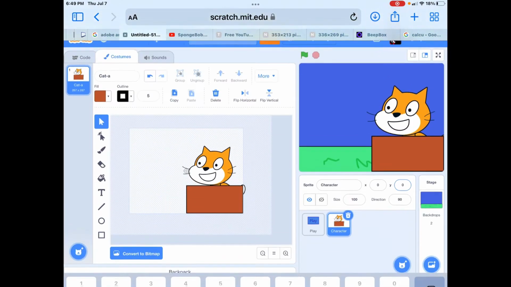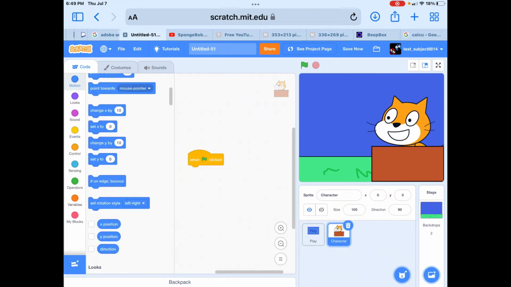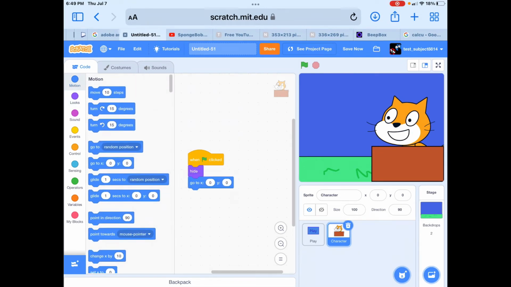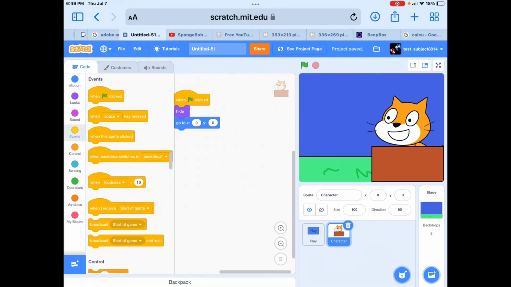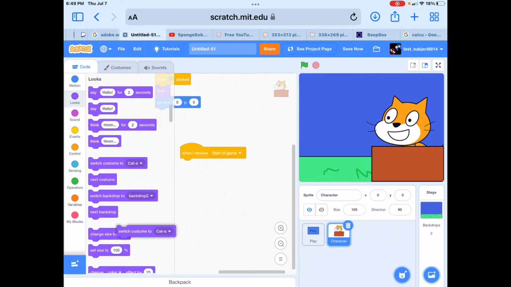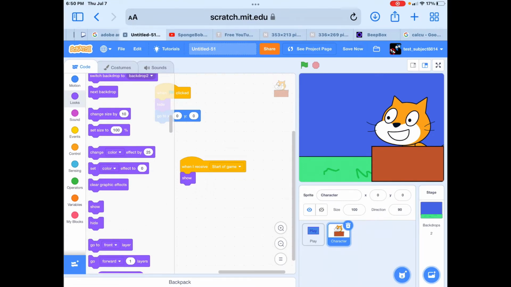Alright, so now what we're gonna do is when clicked, hide, go to that. Yes. Now that we got that, when I receive start of game, show. And go, well, there's really nothing there, so it won't be a big deal.